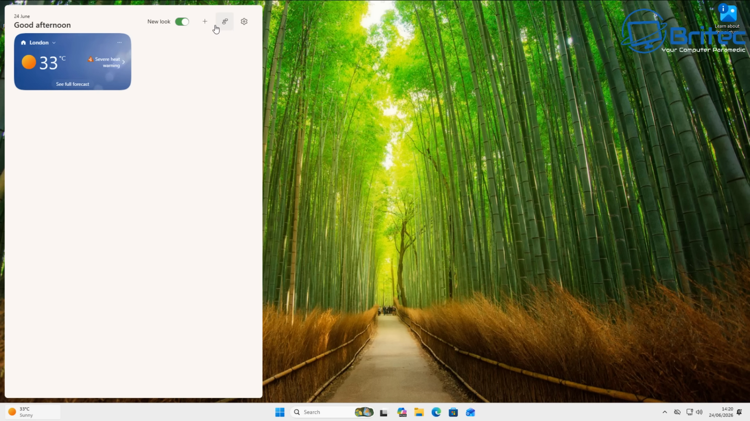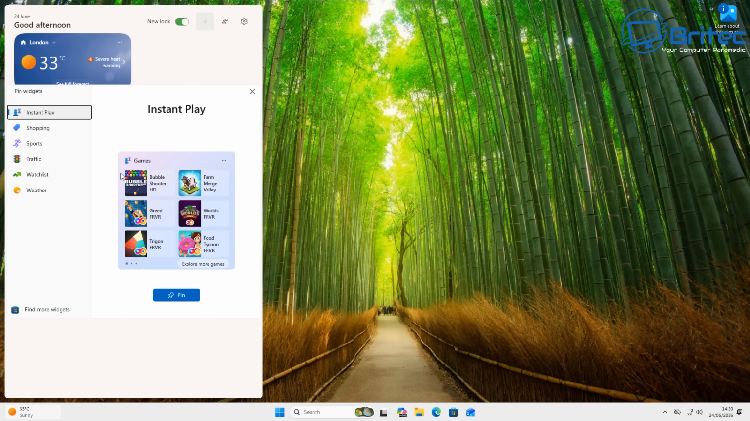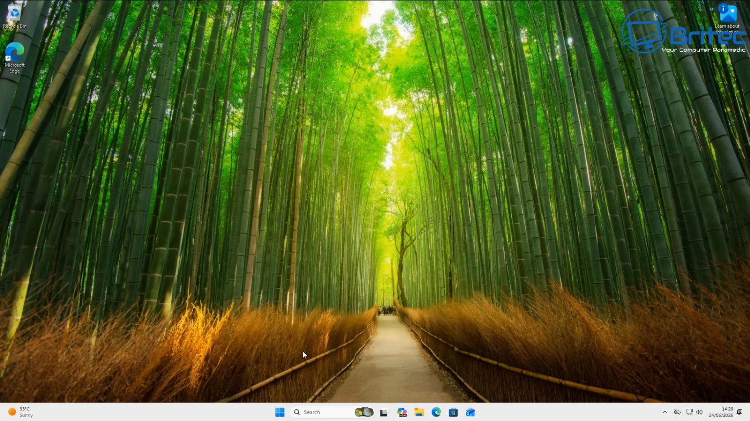It's also had an improvement on the response, so it's a little bit more responsive and faster when you're clicking on it, which is also a plus side if you use this little widgets app.